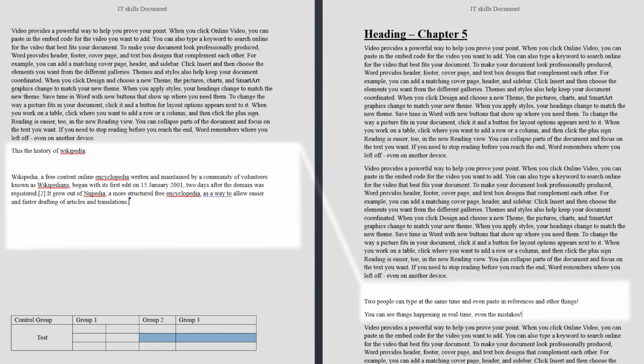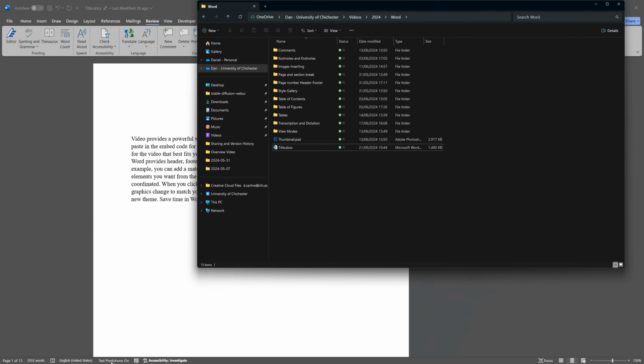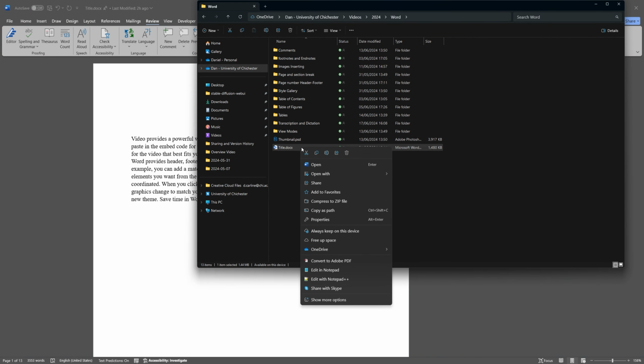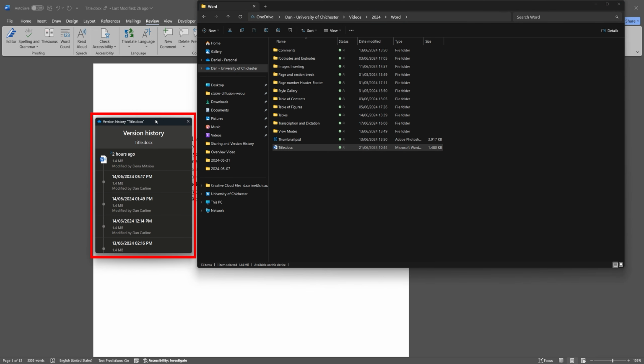When people work side by side on a document, accidents can happen, and if anything gets incorrectly deleted you should not worry. Version history allows you to track changes and restore previous versions of your files. In File Explorer, right-click on the file, select version history, and you'll see a list of previous versions that you can review or restore.